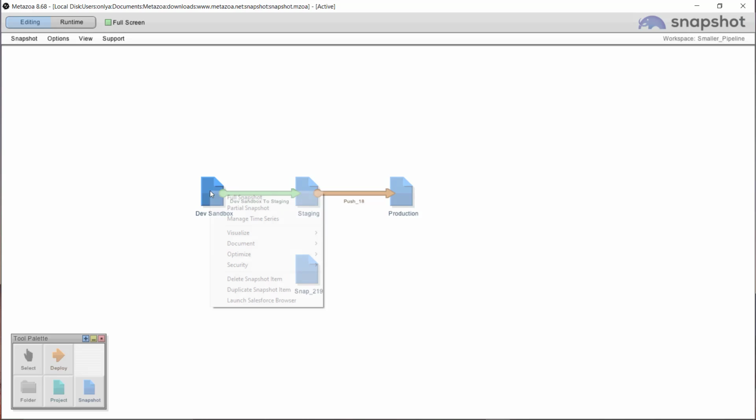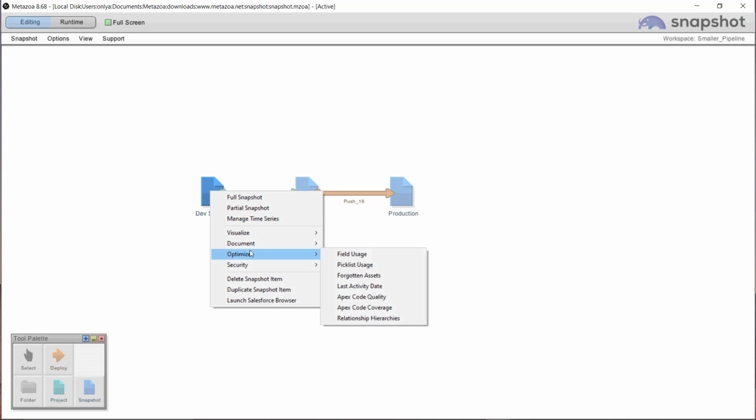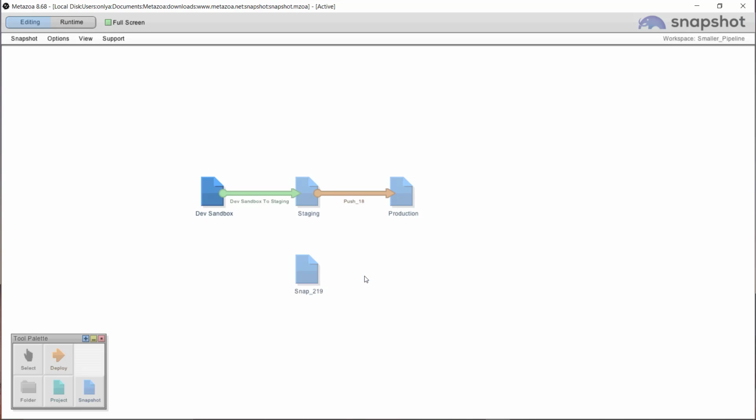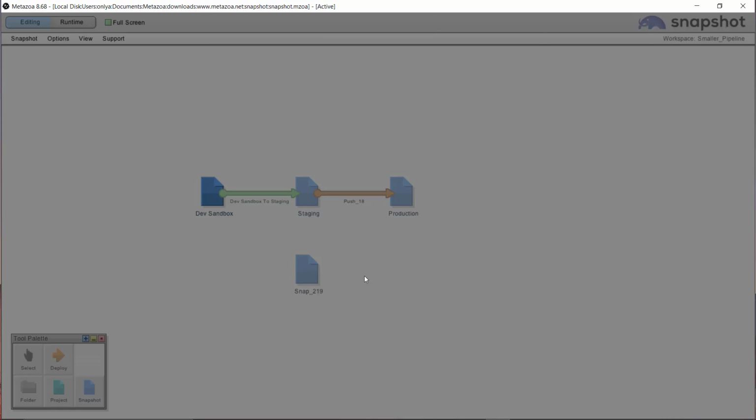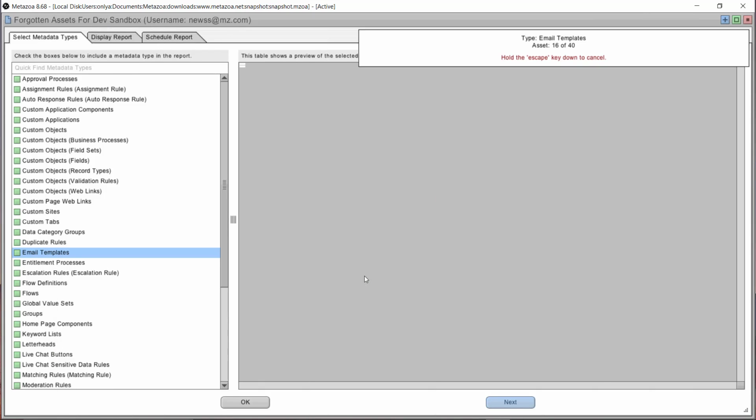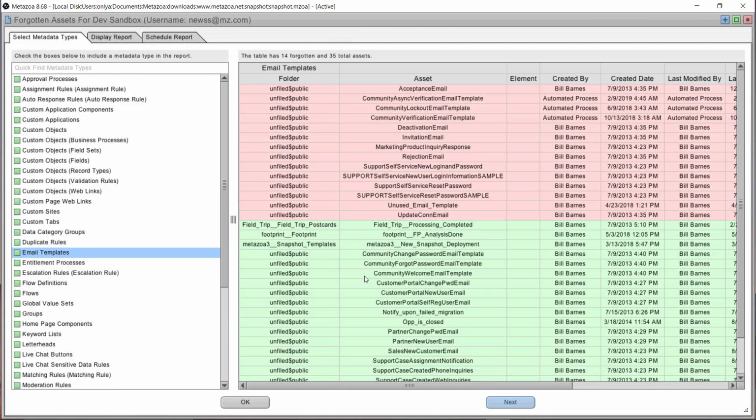Okay, let's go back to that Optimize menu and check out the Forgotten Assets report. Now, Forgotten Assets uses a custom algorithm to analyze each different metadata type in your org and to give you an analysis of what's not being used. So this works for any metadata type. In this case, I've selected email templates.